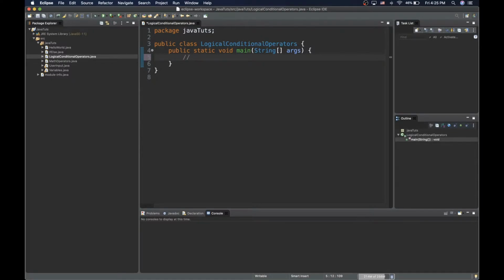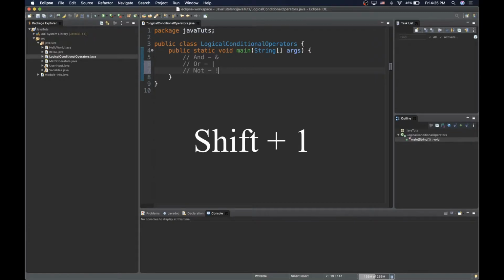The first logical operator is called and, and it is represented by an and symbol that's right above the 7 key on your keyboard. The next one is the or operator, represented by a vertical line that's right above your backslash on your keyboard. The next one is the not operator, represented by an exclamation mark. I'm going to explain these three before I introduce you to conditional operators.